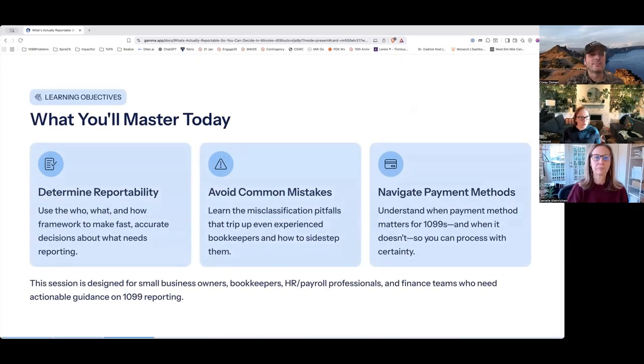Okay. So today we will be going over how to determine reportability. We're going to give you a framework for that. We're also going to unveil the 1099 decision tree. So if y'all don't already have a copy of that, we're going to share a link so that you can download that. It is available in the resources tab of your 1099 problems app. We'll drop that link in the chat here in a minute. We'll also go over some classic pitfalls in the 1099 process and what we can avoid. And we'll also dig into some of the payment method confusion.